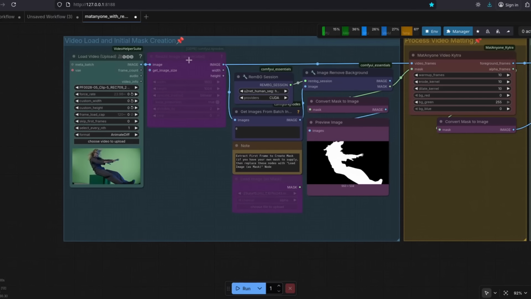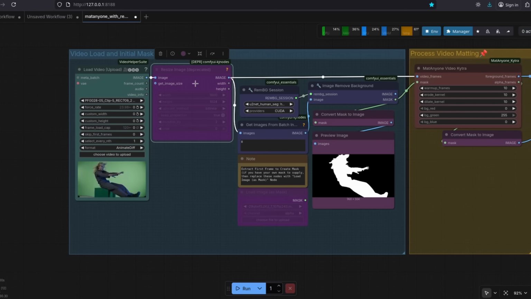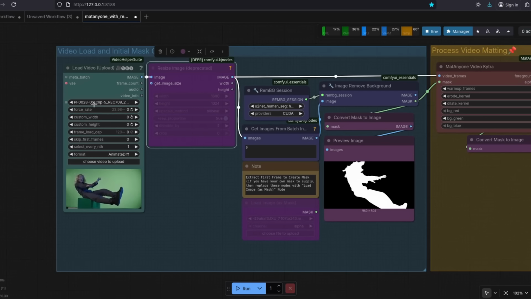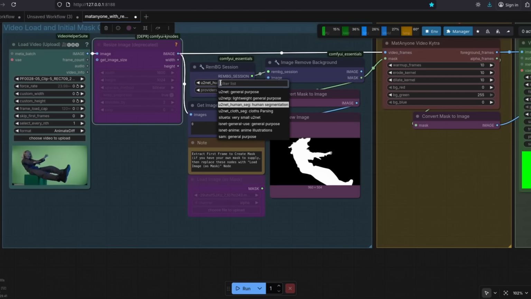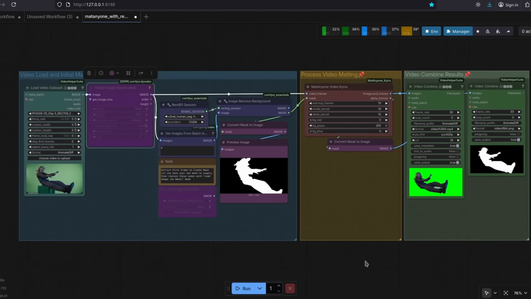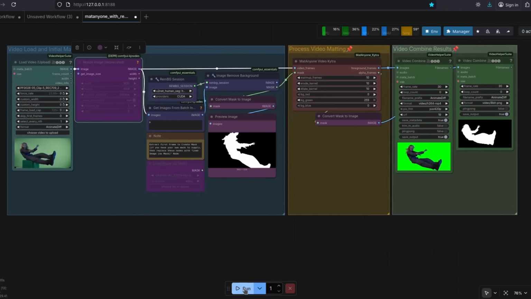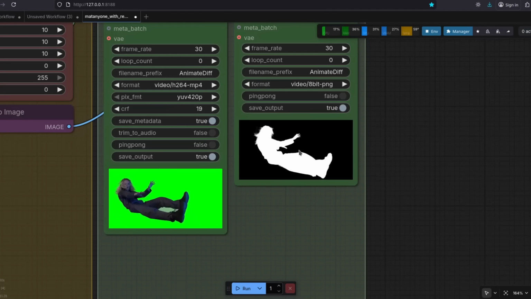That's it. So first I disabled this resize image because I'm not gonna need it. And then I chose the input video here. This is the example video from CorridorKey. And then I chose here this U2Net human seg. So this is better for human segmentation. After that, I just clicked run and there it is. We have here the hint mask.